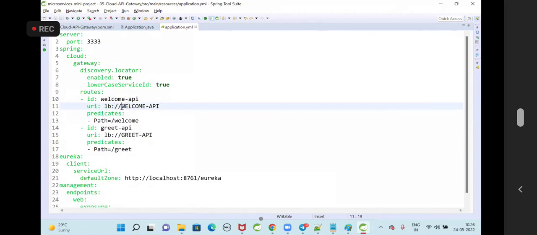That means the welcome API can have multiple URLs. Welcome API can run on multiple servers. It can have multiple URLs also. I have given path is equal to /welcome. Whenever you request, one second, guys, my voice got disturbed.